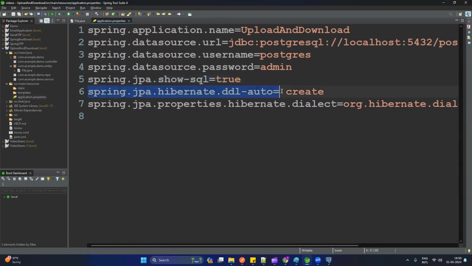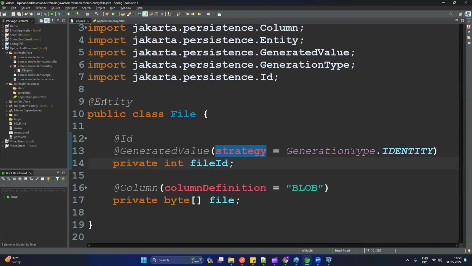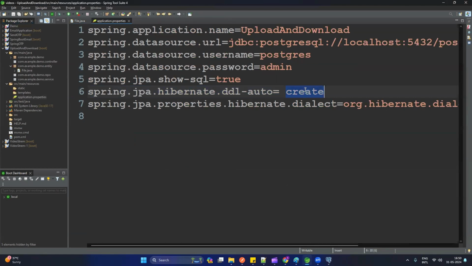There is another option called ddl-auto is equal to create. Create means whenever you start the application, it will check whether any entity is present in the application. Yes, we have an entity called File. If that entity is present, then it will create a table with the same name inside the database. That means we don't need to create a table explicitly. Spring Boot will take care of creating the table. That's why this property is equal to create.